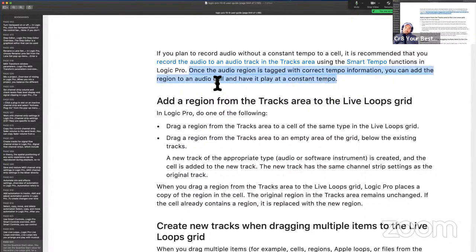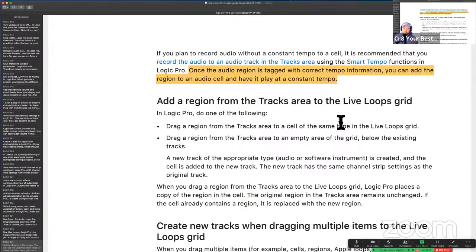All right, so another thing that they're saying here, which is really interesting, is, hey, if you don't want to play to the tempo, record in adapt mode, and then when you drag it into the live loops grid, we will fix the timing for you. So for those of you that can't play guitar very well, bass very well, any instrument very well, maybe even sing that well in terms of being on time, you can record it to an adapt tempo utilizing Smart Tempo. And once you have tempo information tagged and recorded into the audio region, then you can just drag it in, and all of a sudden, it does the work for you. That's really great.